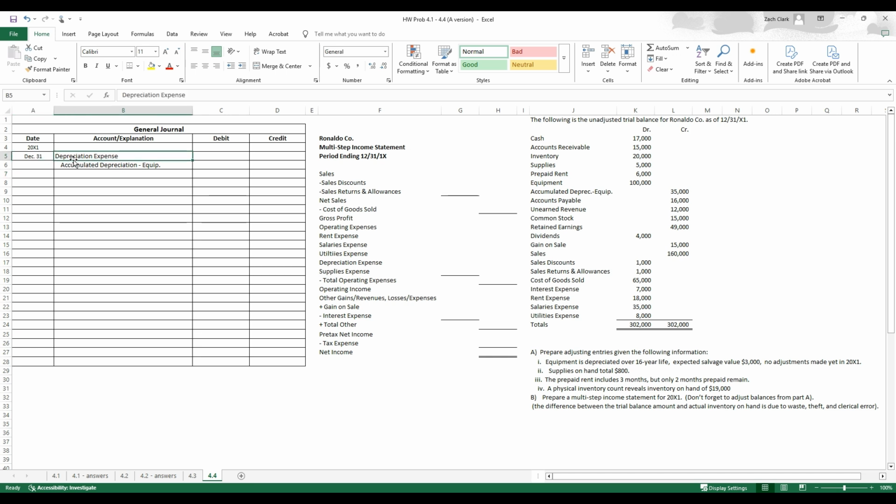For the sake of really making this the same, let's just copy this title, paste values, and we'll say to record depreciation expense. And how we're going to record this then is our $100,000. Let's do our formulas here. We have $100,000 minus a salvage value of $3,000. So that's our depreciable base here of $97,000. No adjustments have been made this year, and it's got a 16-year life.